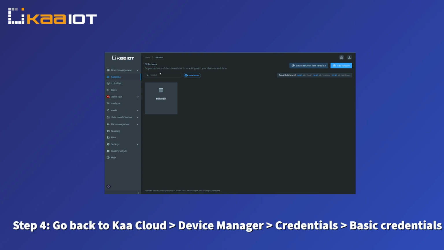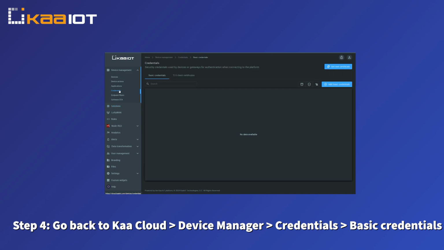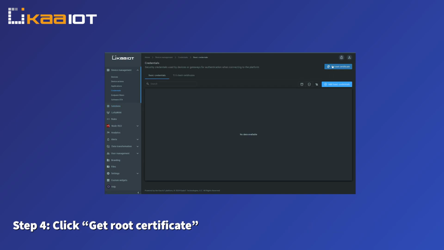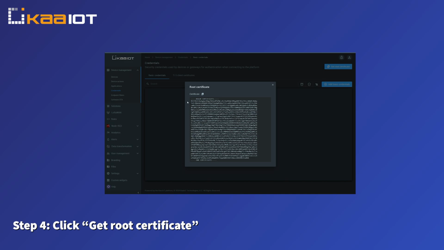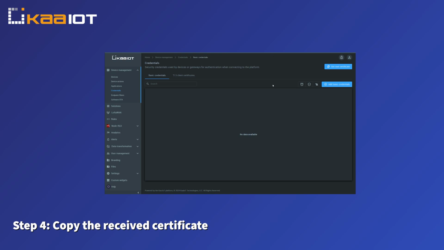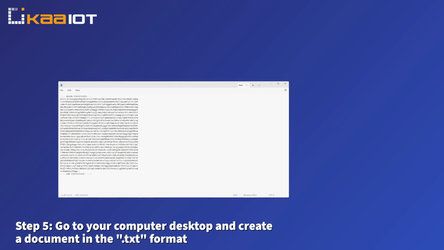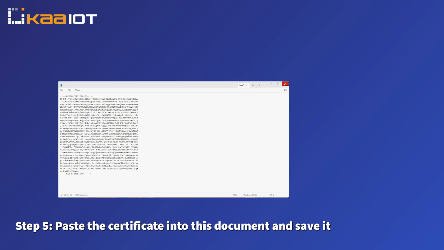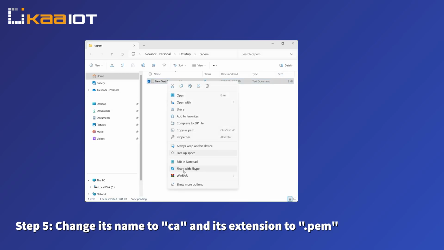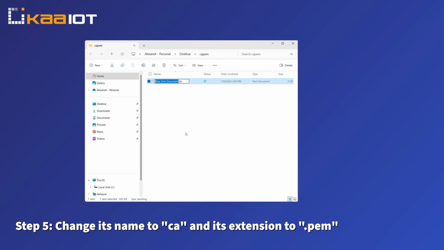Go back to Kaa Cloud, Device Management, Credentials, Basic Credentials. Click the Get Root Certificate button. Copy the received certificate. Go to your computer desktop and create a document in the .txt format. Paste the certificate into this document and save it. Change its name to Kaa and its extension to .pem.